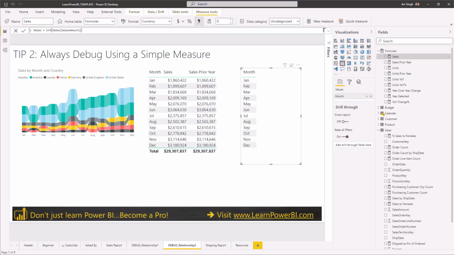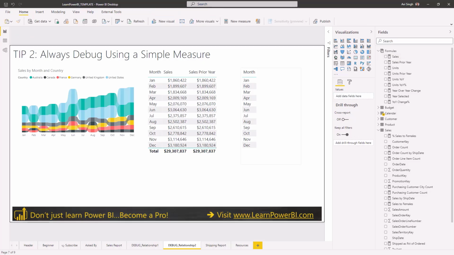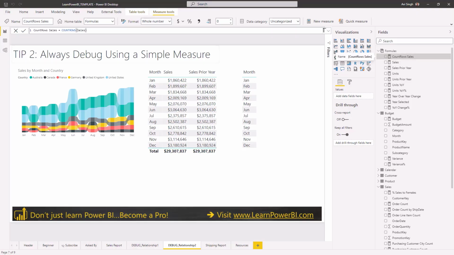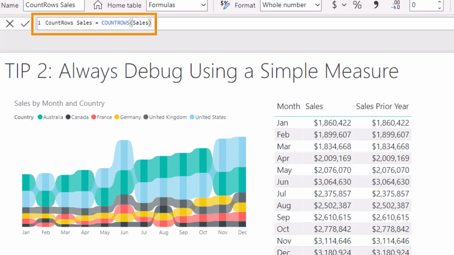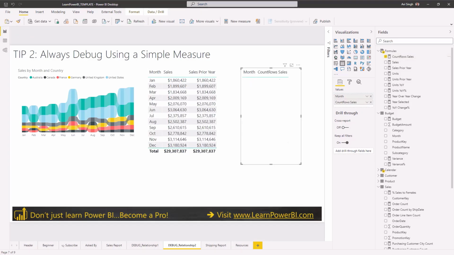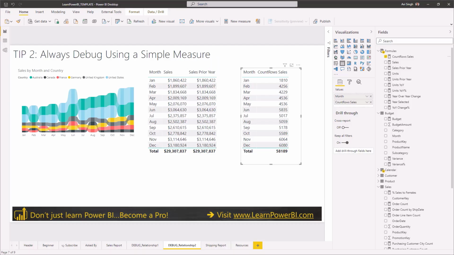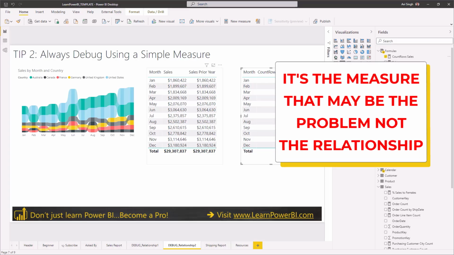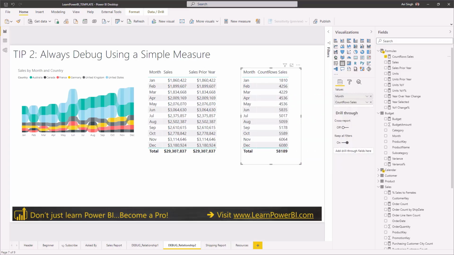And the simplest measure that you can define is count rows. So that's what we're gonna do. Hold on one second. All right, so I define a simple measure, count row sales, and here it is. And again, this is the simplest measure possible in Power BI. I don't think there's anything simpler. And you should use this to just focus on the relationship. And again, if you establish that the relationship is working for this measure, then you know that the problem isn't the relationship. Then whatever complex measure or time intelligence you had, it's something else that is not working. It's the measure that may be the problem, not the relationship itself. So you can eliminate that suspect.